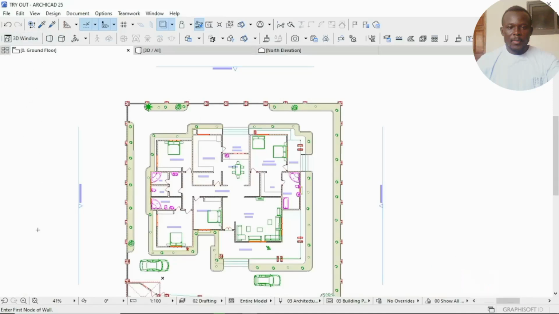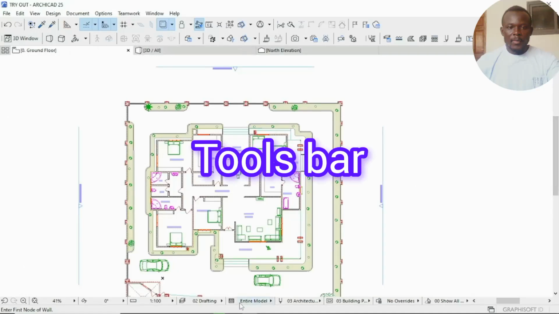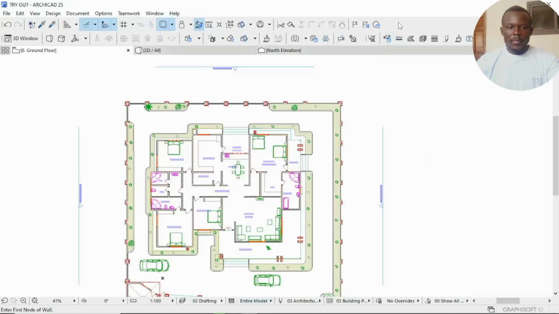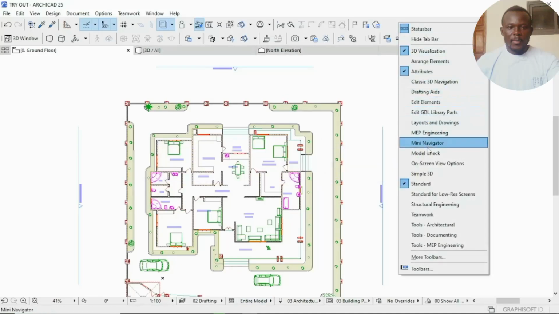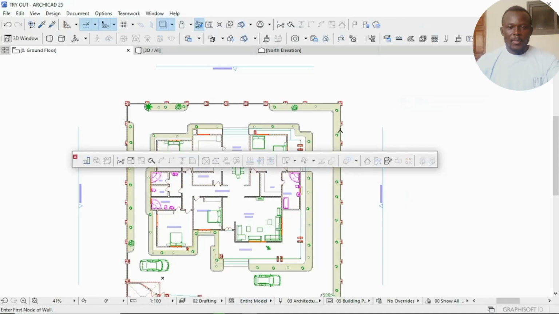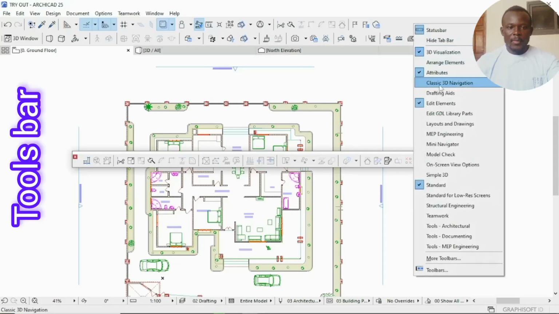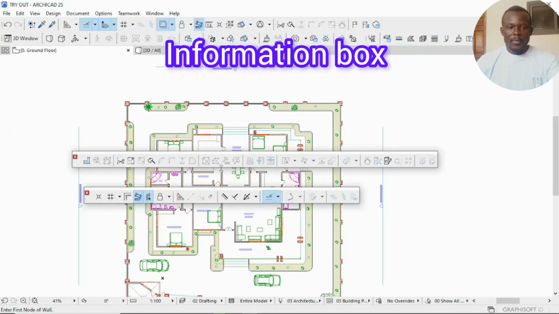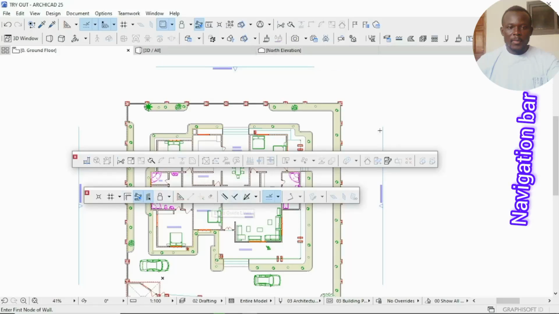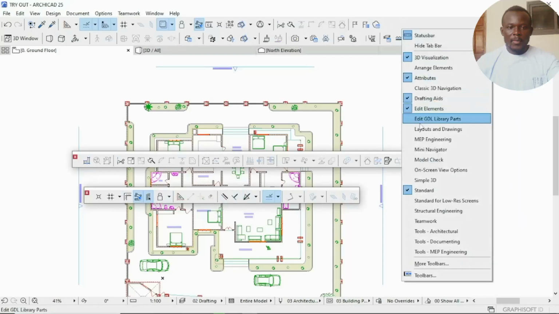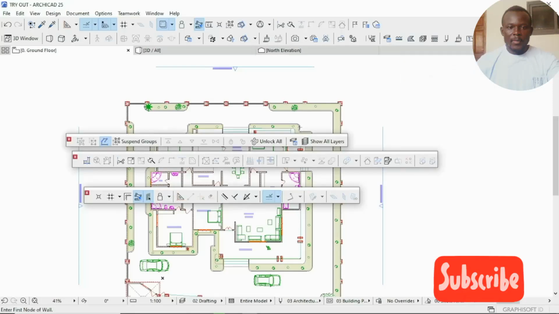Good day, everyone. In this session, we'll look at how to restore missing interface elements, such as the tools bar, information bar, and navigation bar. Sometimes these toolbars may disappear from view. For example, the tools bar on the left, the information bar at the top, or the navigation bar on the right. This is a common issue that can occur during use, but it's easy to fix.